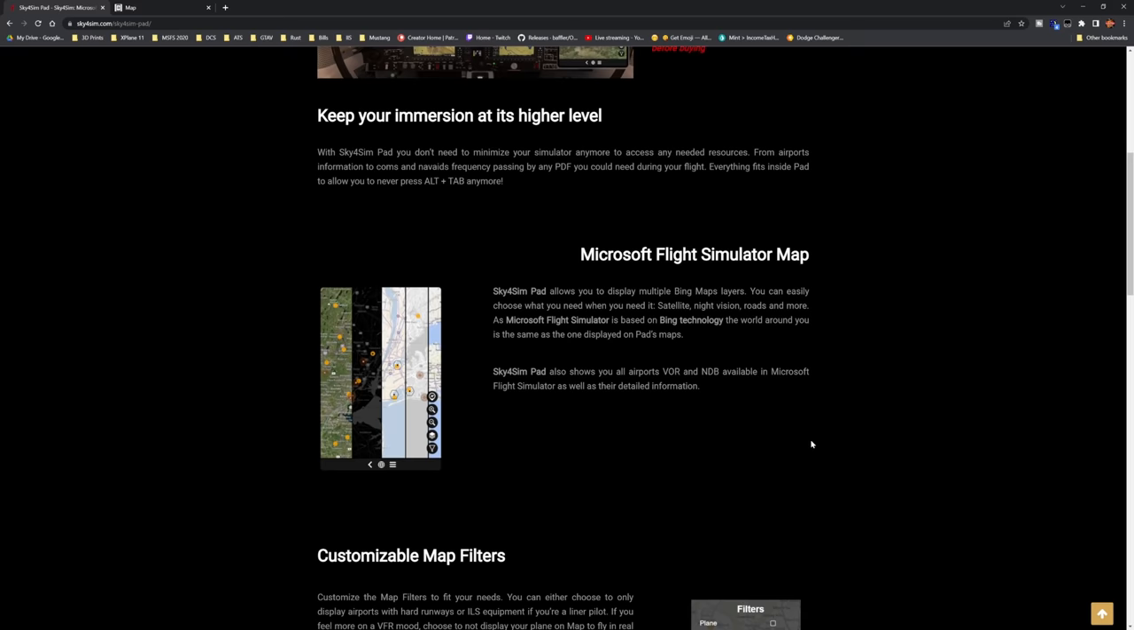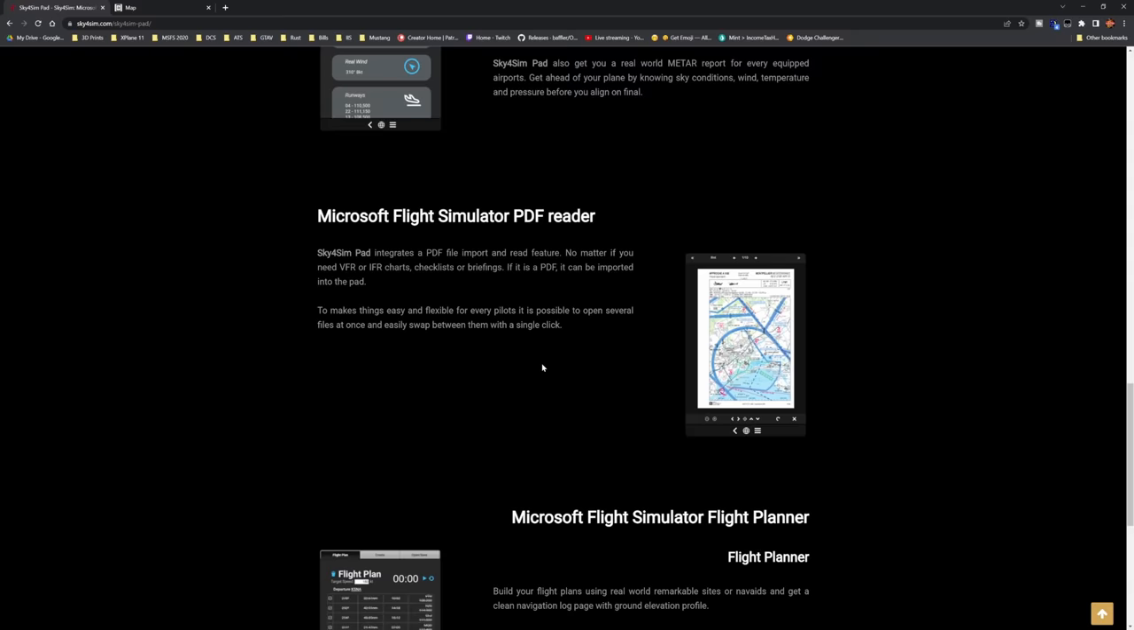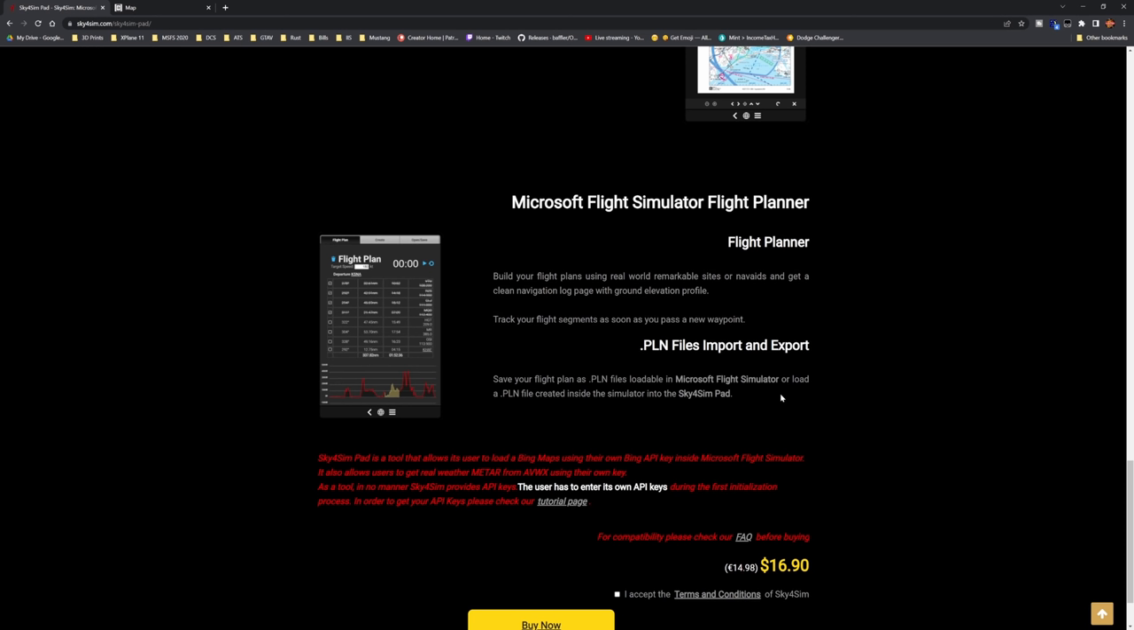But as you can see here, it has a ton of functionality. If you guys just read down the line, there is a ton of functionality just on the website alone, much less when you actually get into the application, which is what we're going to do right now.